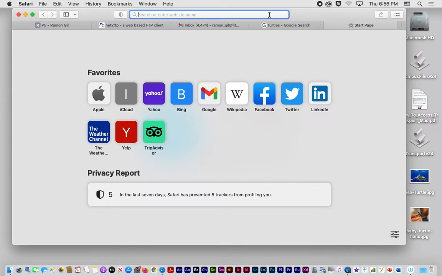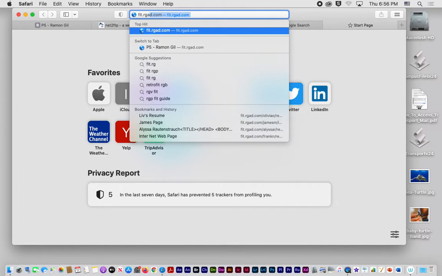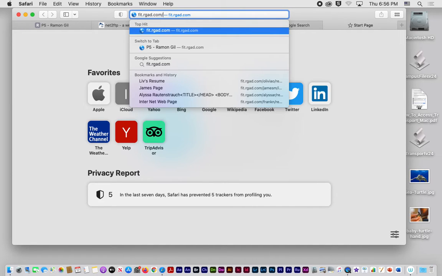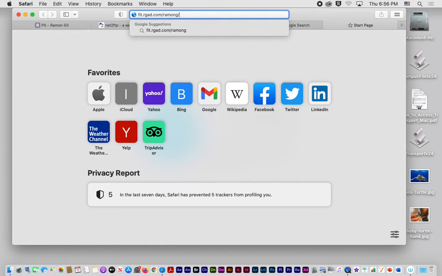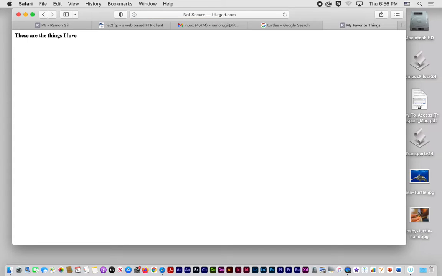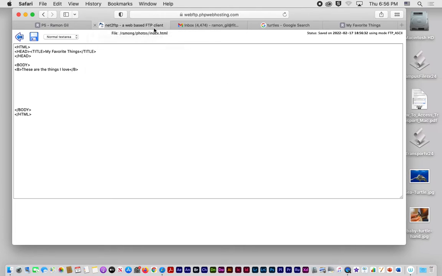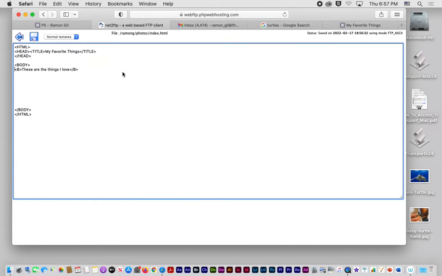And I will open up a new tab for fit.rgad.com/RamonG/ what's the folder name? Photos. There you go. So far we have one thing. We have a line that's bold-faced, right? Did I show you guys how to center something? What's the code? What's the code for centering something? Center. So I want this headline in the middle of my page.